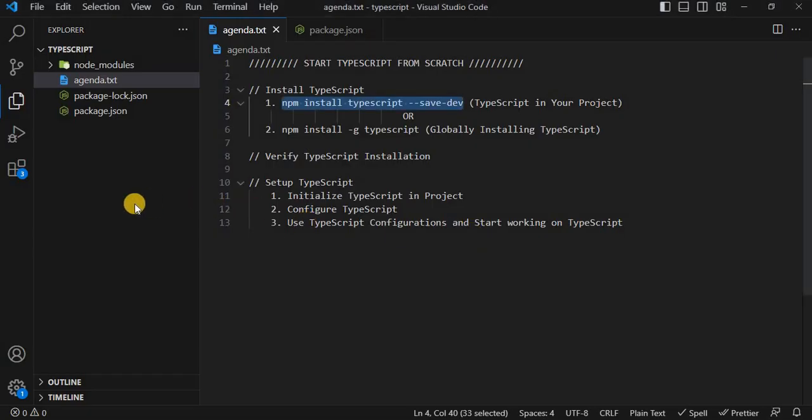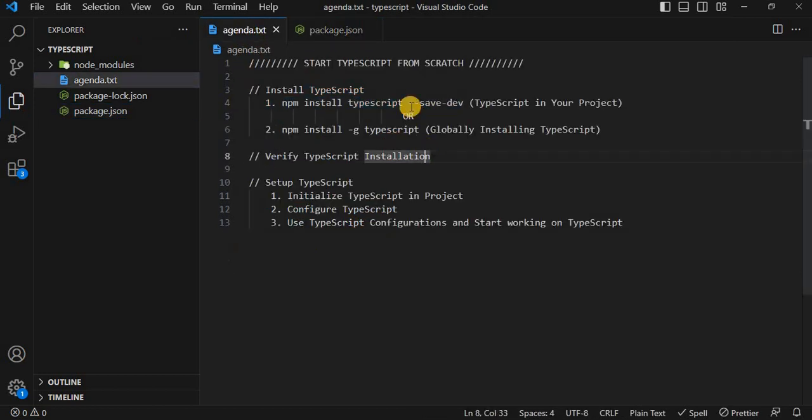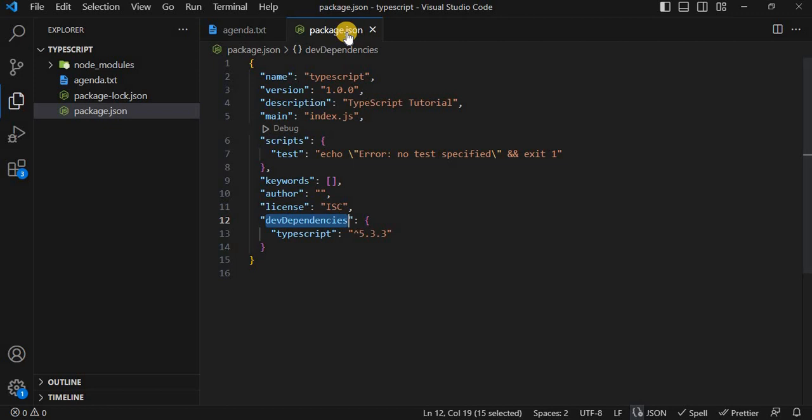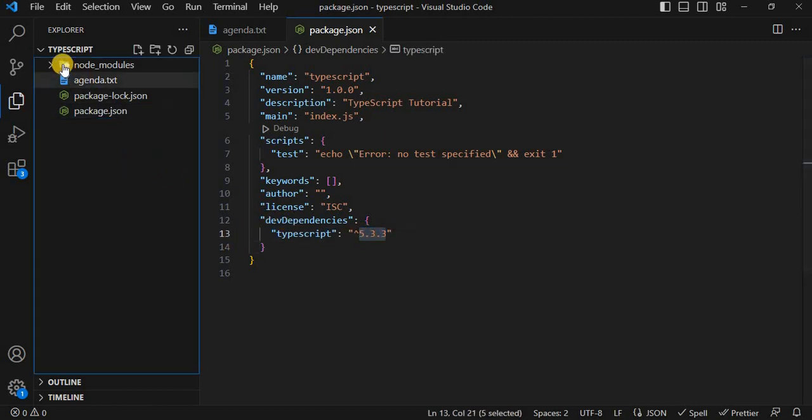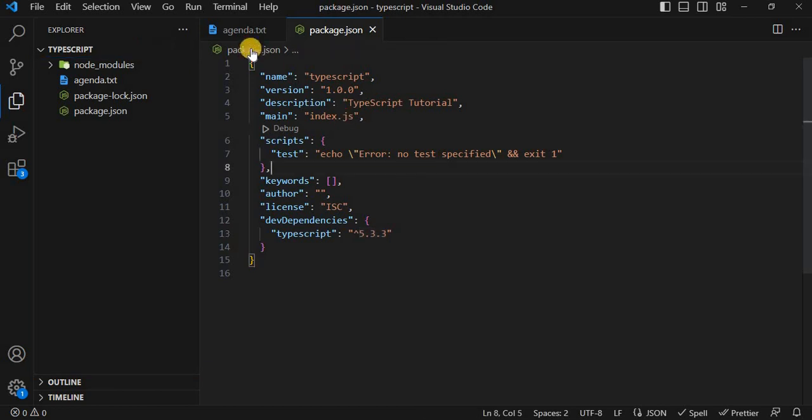So just to check TypeScript, firstly I will check the package.json file. Here you can see it is under devDependencies. Why is it under devDependencies? Because we have used --save-dev here. It means it is a dev dependency because it is used for development purposes only. Okay, so here we can see TypeScript is installed and this is the version installed in our project. Okay, so in node_modules you can also validate that, like there is a typescript folder over there. So TypeScript is installed successfully.